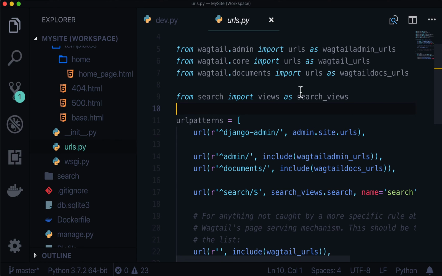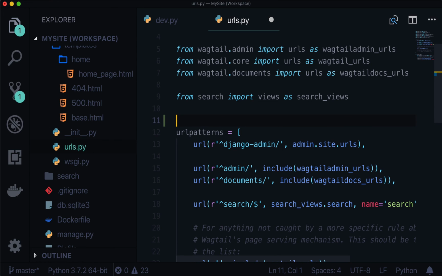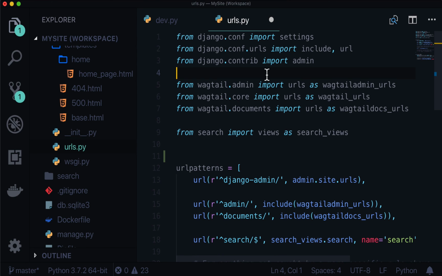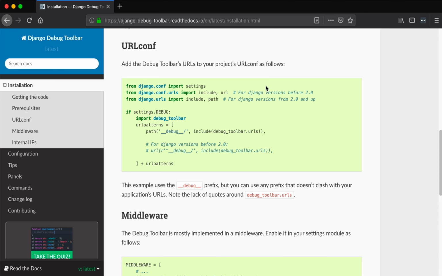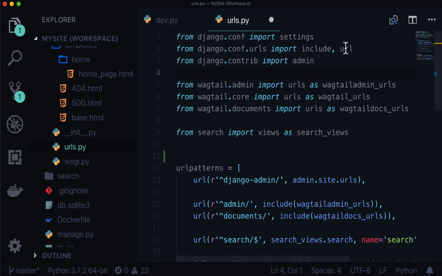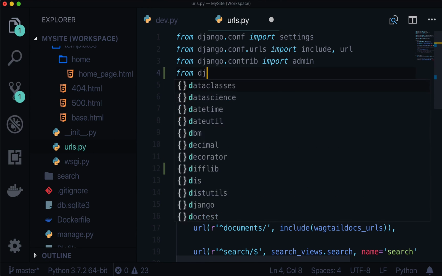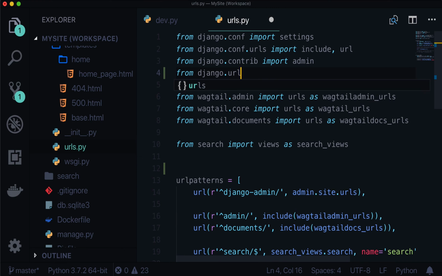And this is how we do routing in Django and also Wagtail apps. So in here, what we're looking to do is import specifically just path, because if we look here, it wants include and URL and settings, but we already have include, URL, and settings imported. So all we need is path. So let's do this. From django.urls import path.